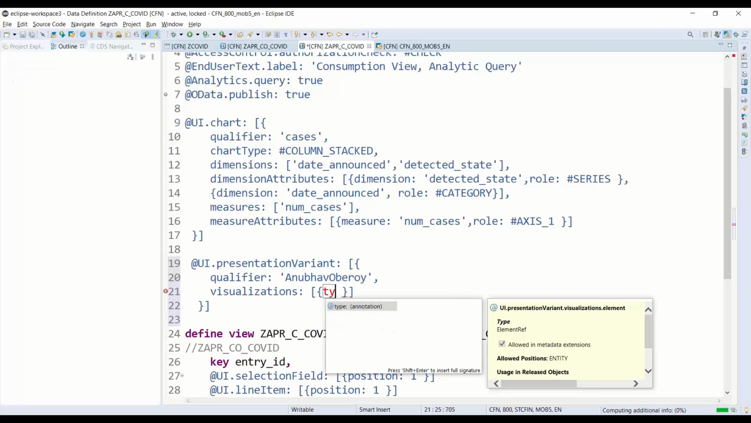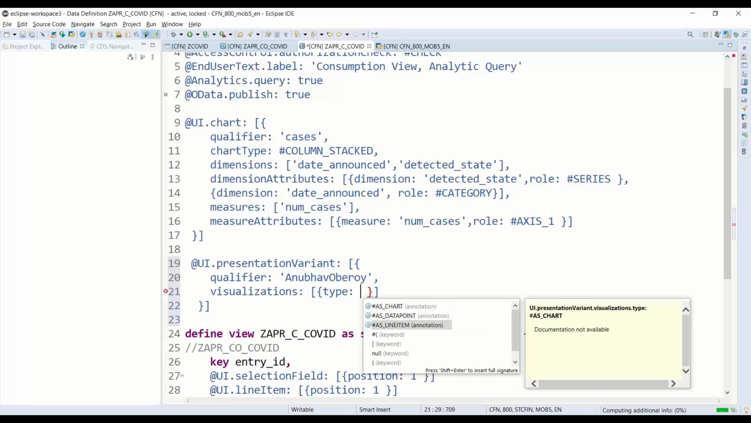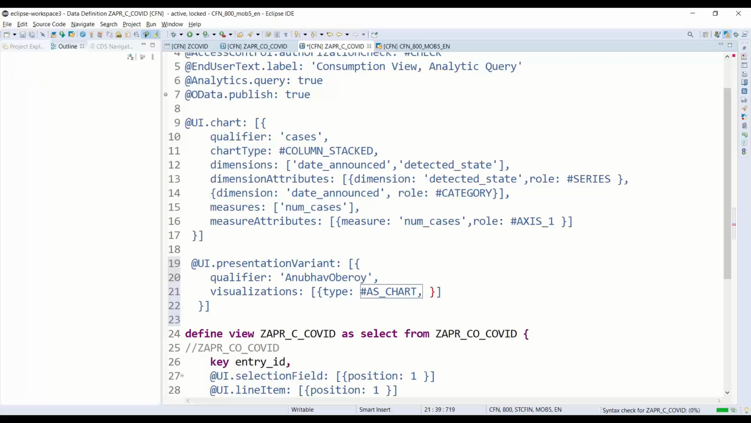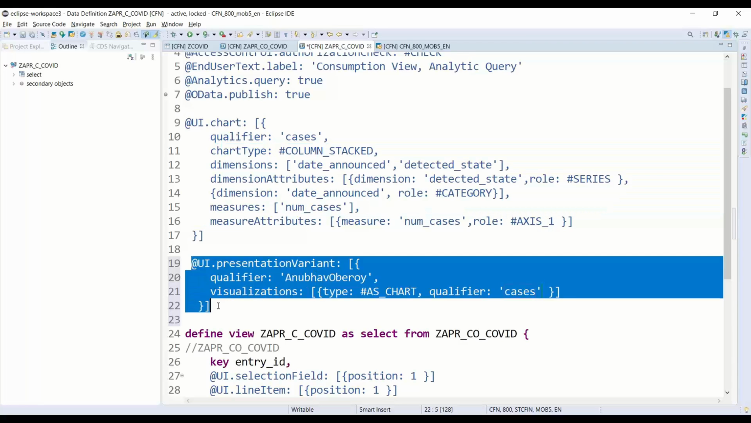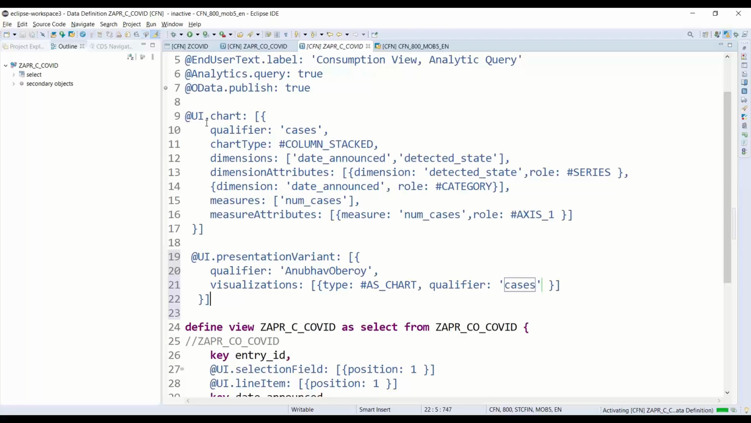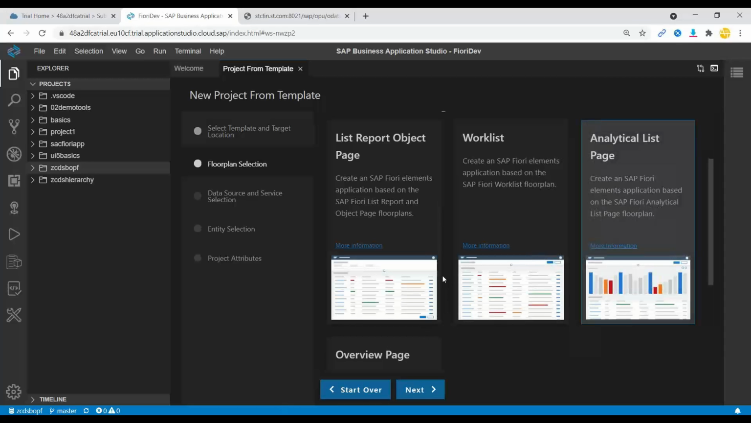And I'll say when you start the application, please load a chart into the content area with the qualifier this cases. So this cases I'm linking here. When my application starts, please load a chart as per this qualifier cases, and this is what is going to get loaded. So this is a presentation variant, which is very important. We need to also consider this annotation, which I missed. Okay, we are good. Let's go back to our BAS tool, and here we'll start building an analytic list page.